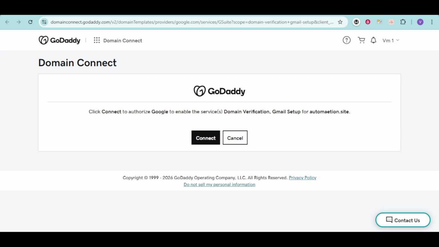That's all there is to it. You signed in, added a domain property, entered your root domain, connected through the GoDaddy prompt, and authorized the verification. If the connect window didn't appear, make sure you type the domain correctly and that you're using the GoDaddy account that owns it.